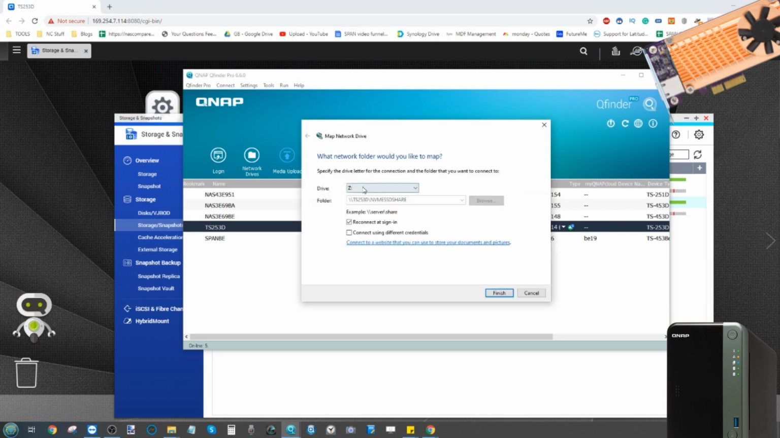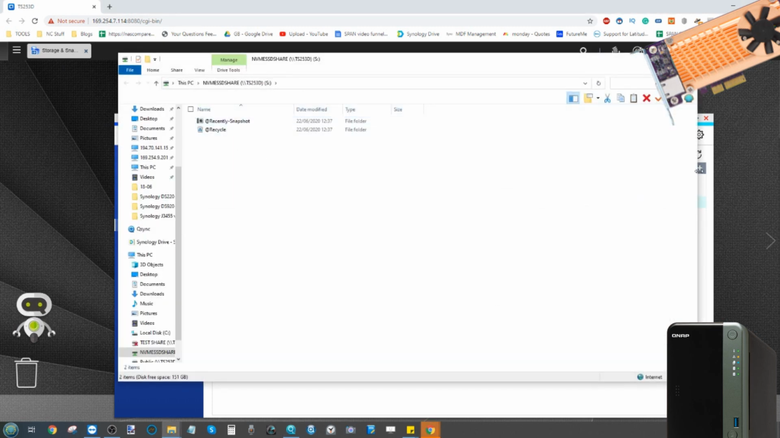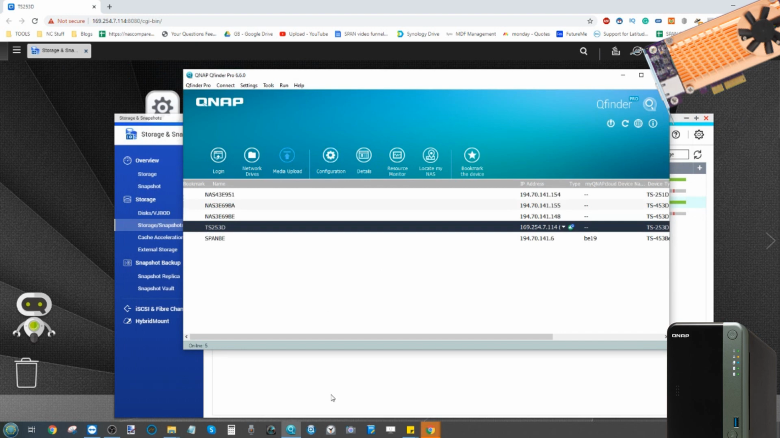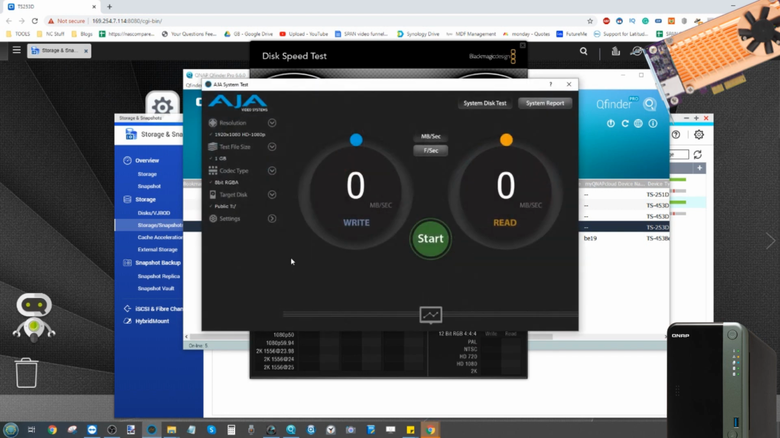We're from there going to give it a letter and we're going to give it the letter S. I know, super imaginative. We've now assigned our map network drive and from there we're going to re-perform the test that we've just done. And from here we're going to go with AJA first for our test. We're going to go to the drop-down, find drive S and perform exactly the same test again.